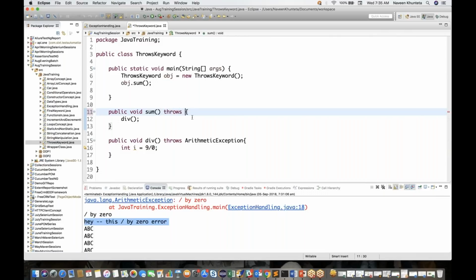Okay, throws. Naveen, can we call div method directly without creating an object? Yeah, we can call, because this is also not static and div is also not static, so we can call.